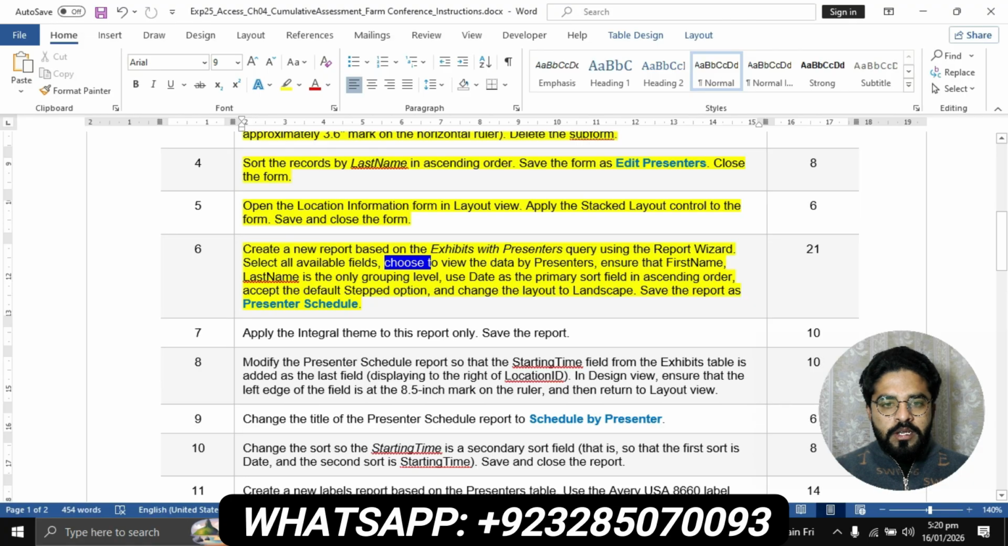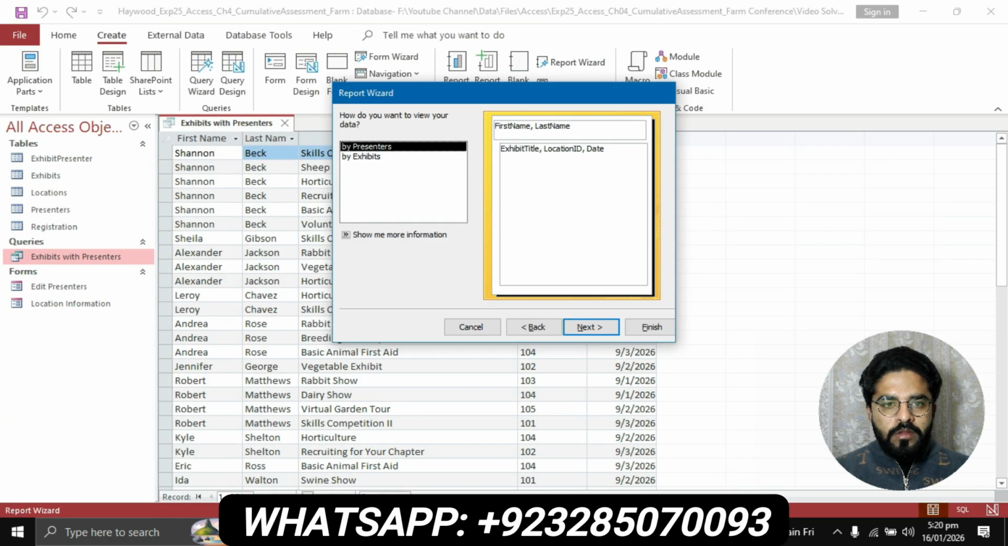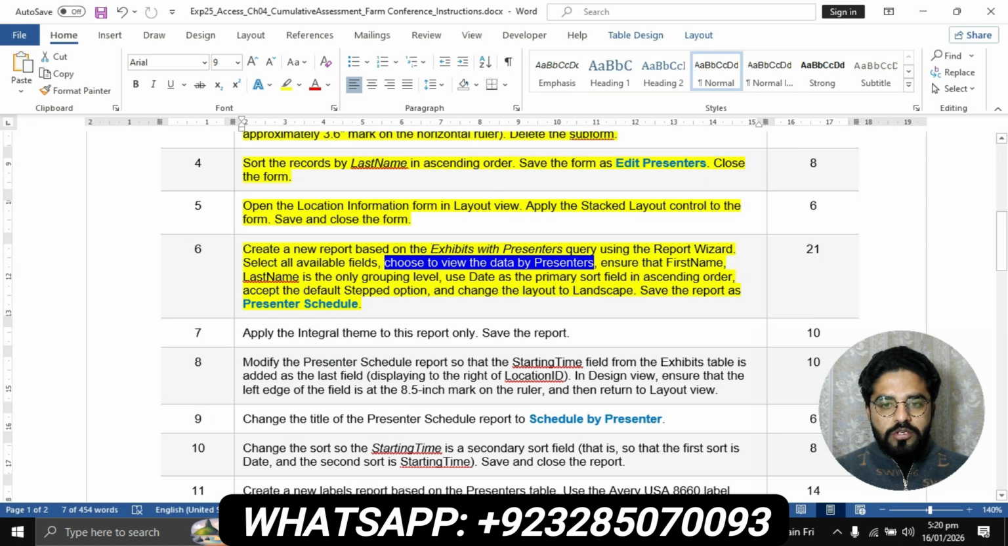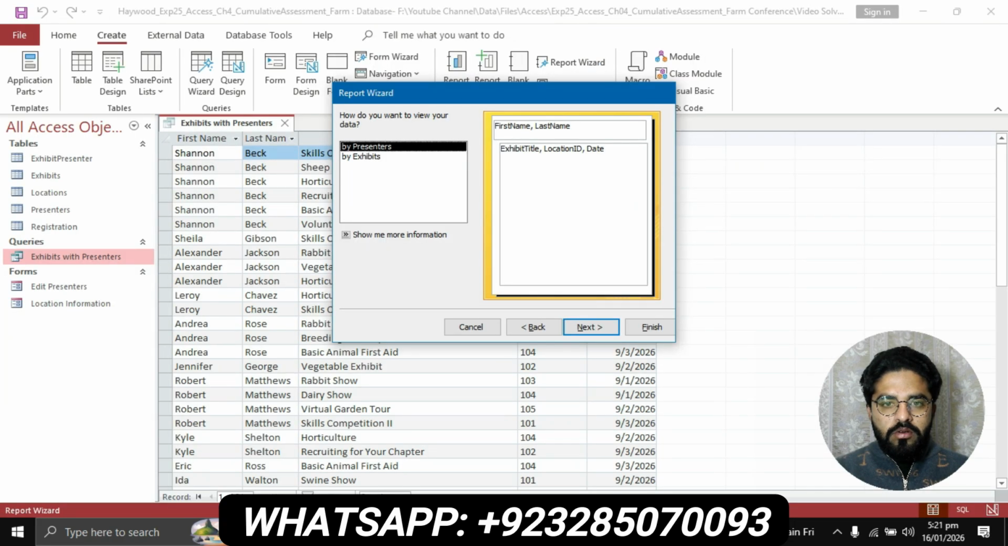And the next part is choose to view the data by presenter. Choose data by presenter, this one, by presenter, and ensure that the first name and last name is only grouping level. First name and last name are only grouping level. This one, as you can see, first name and last name are only grouping level.